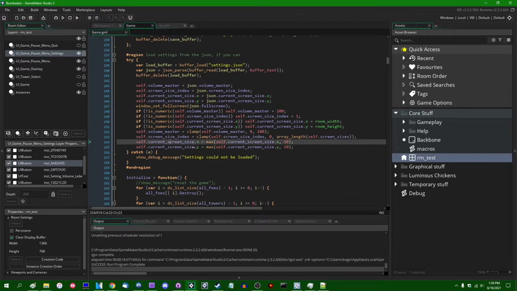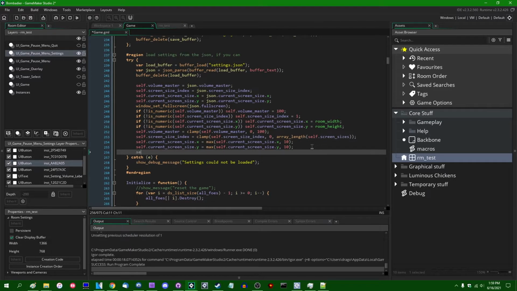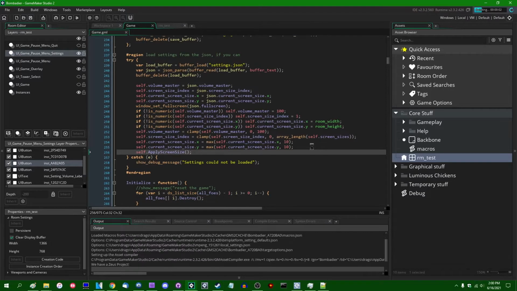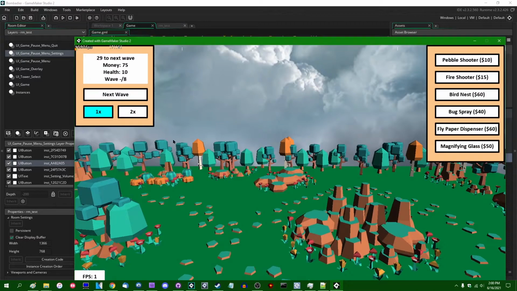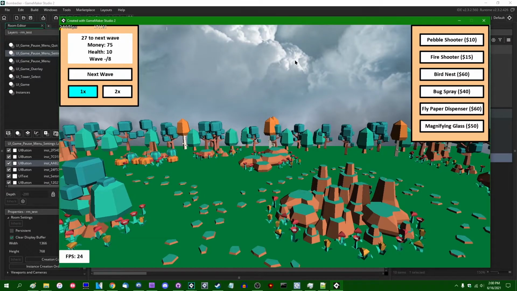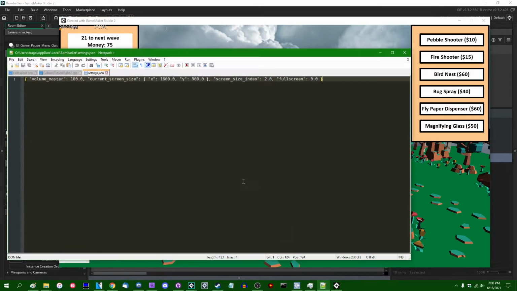I better do that. So, self.apply_screen_size. Okay, so that will actually cause the game window to be set properly. So the values may be loaded, but nothing actually interesting happened. All right, so we did indeed load the game to 1600 by 900 as specified in the settings file. Yeah, here, the settings file, I still have it open.